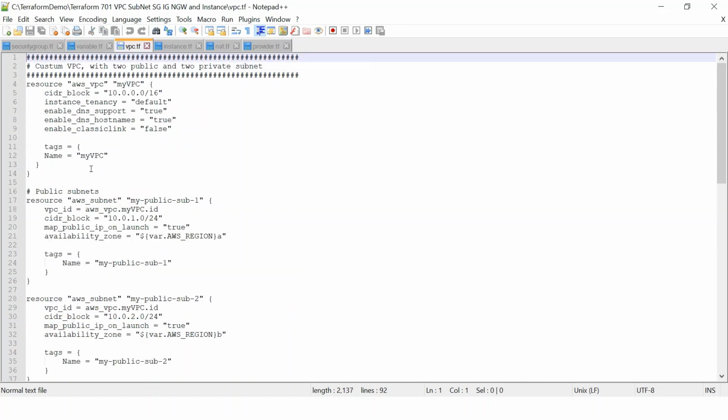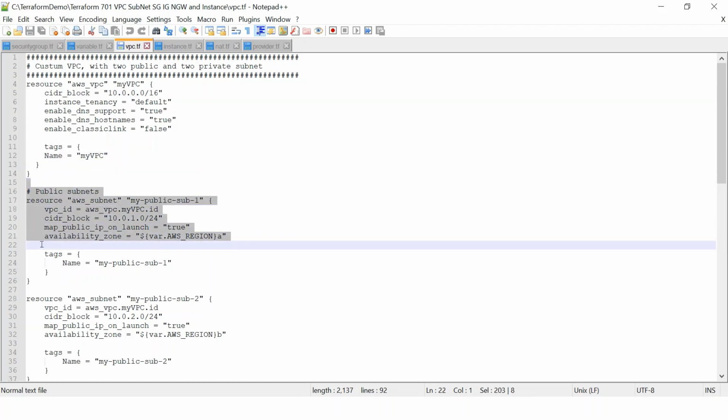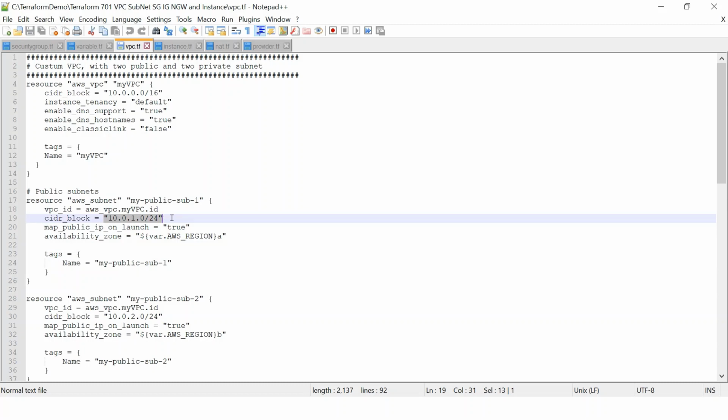After that we have a VPC. In aws_vpc, the name is my_vpc. The CIDR block we are providing is the IP range 10.0.0.0, instance tenancy default, enable DNS support yes, and the name of the VPC. And this is the public subnet, where we are dividing the main network into other subdivisions, where the third octet starts from 1 and /24. Most probably you are well aware of this VPC and subnet.